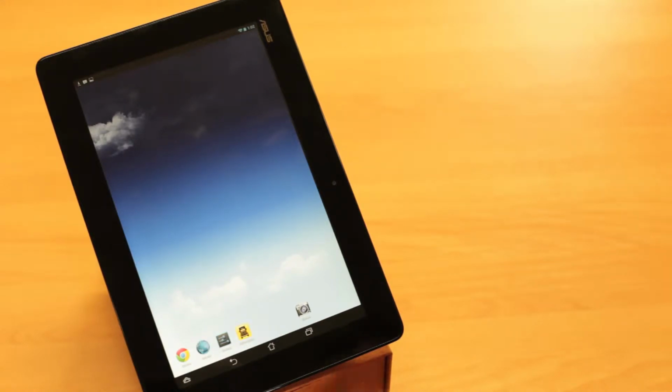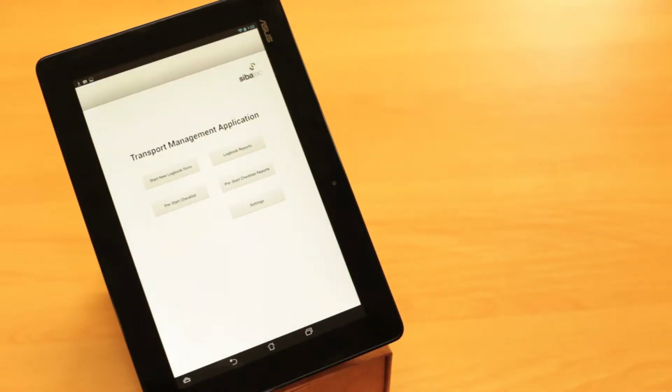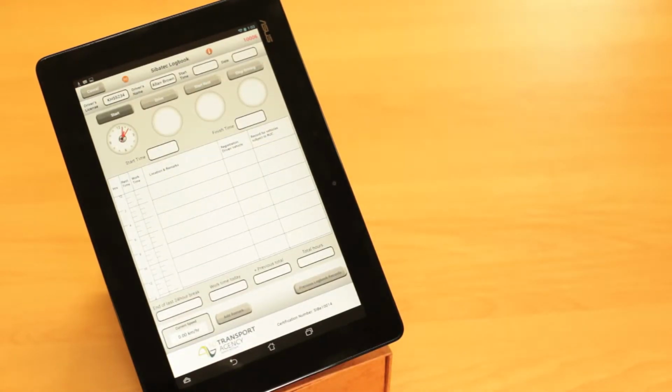Step 1. Press the truck icon, which should be located on your front page. This will bring up the Transport Management Application menu, which has 5 buttons. Step 2. Press on Start New Logbook Form, which is the first button on the left. The logbook page will appear.